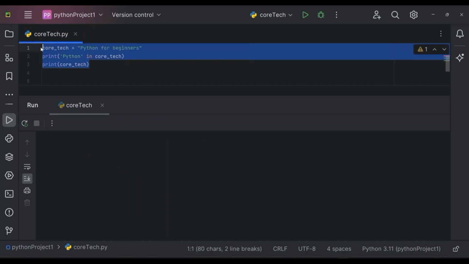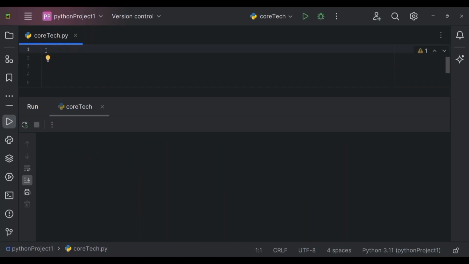Today we're going to be focusing on strings. In this tutorial, I am going to show you a bunch of cool things you can do with strings in Python.